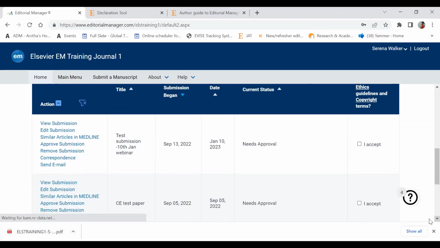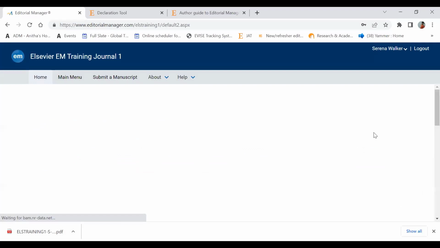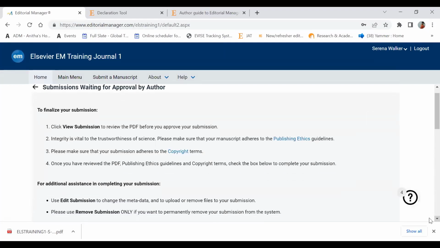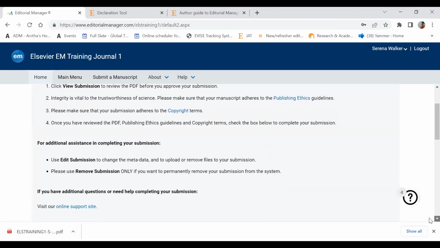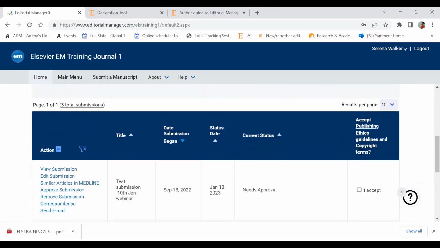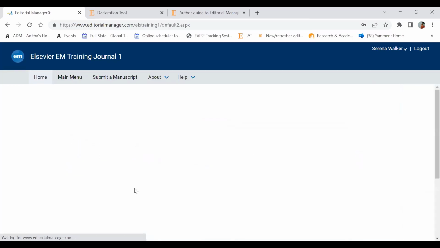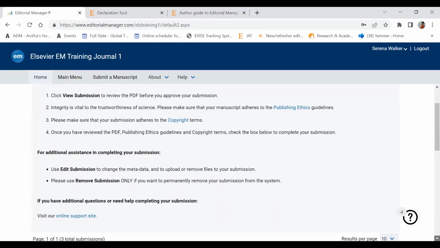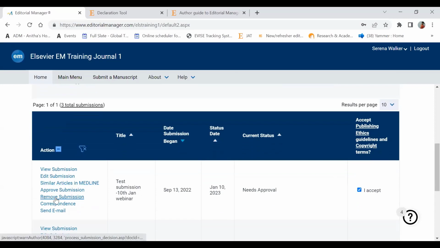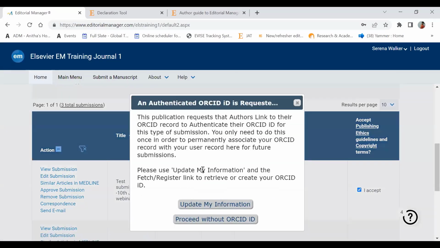And then the next thing is, please ensure you read the ethics in publishing and Elsevier's terms and conditions. You can click here and read the ethics and conditions. Once you're done, click on the I accept button. And once you're done, click on Approve Submission when you're ready to approve your submission. So click here on Approve Submission.